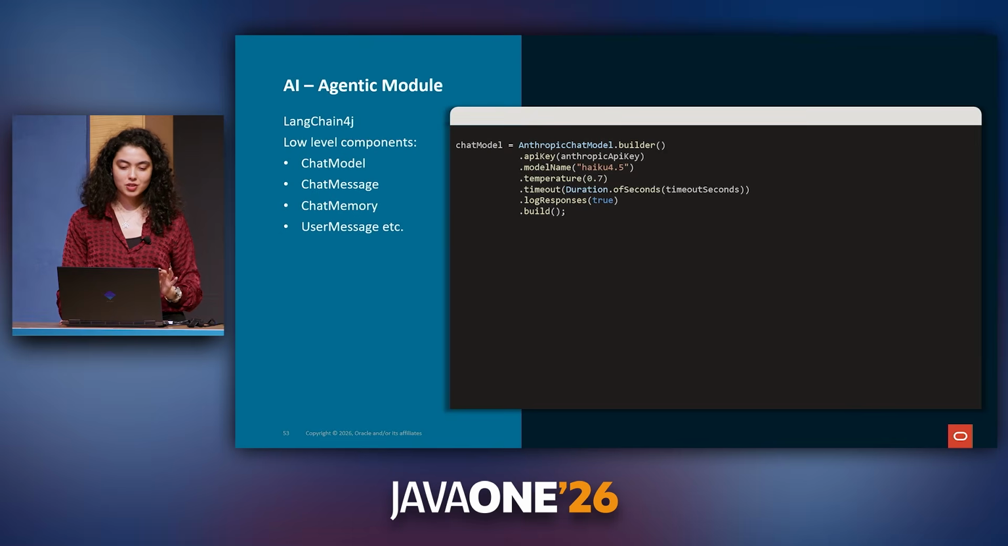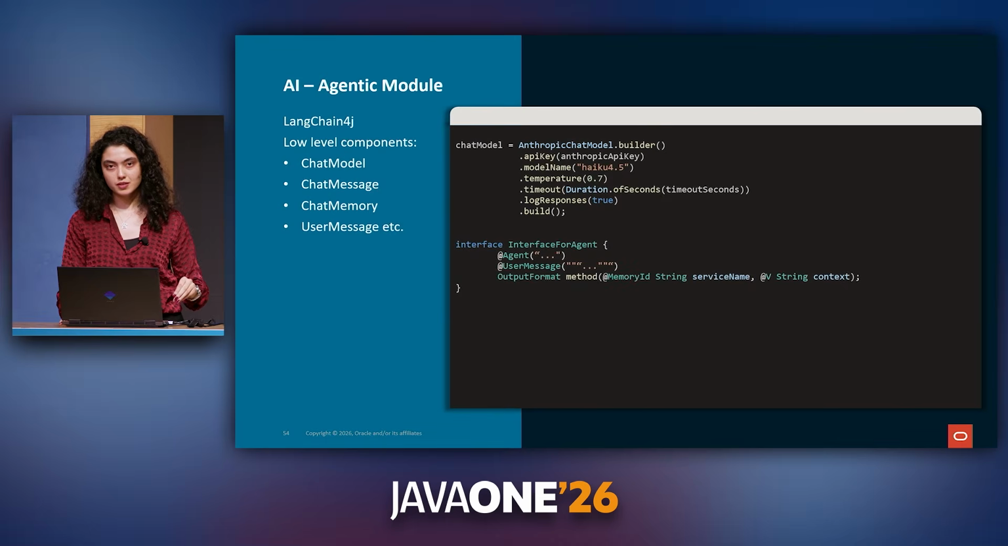And once we have the chat model, the second thing we need is the interface for each agent. And we use the agent annotation, and we give a user message here and a method. And this method has, in our case, 2 arguments. One of them is memory ID, annotated service name. And the reason why we do this, all the microservices are running on separate JVMs, so we would like to analyze them separately. So the agents are going to have separate memories for each microservice.